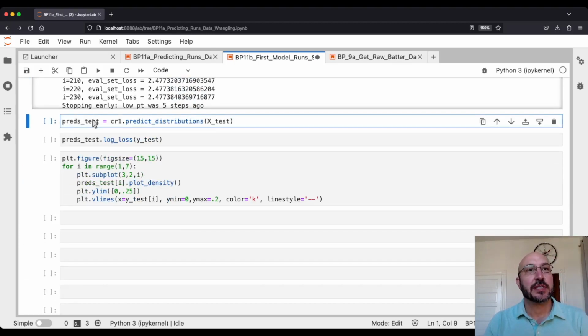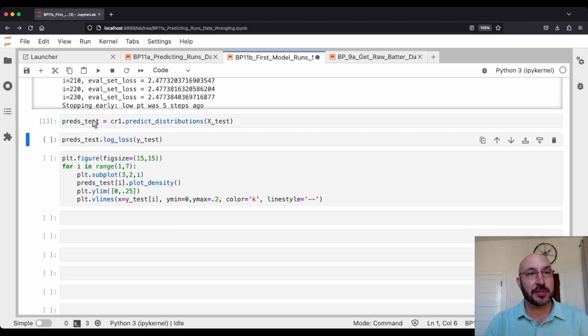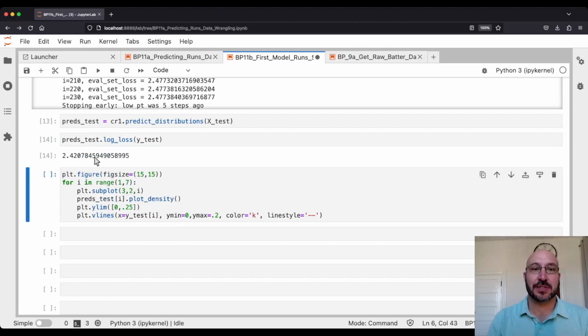Predictions work a little differently here because we're predicting distributions, but we can still evaluate the log loss, and we get 2.42. Now, it's hard to know what, if anything, that means. Right now, it's only going to be really useful for comparing models to each other. But the log loss is the same concept as before. It's the log of the predicted probability of the true outcome. So it's essentially the log likelihood.